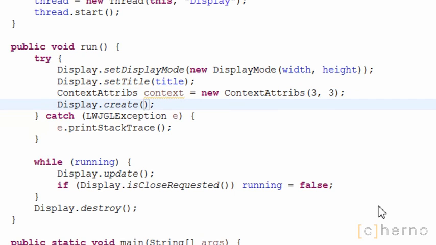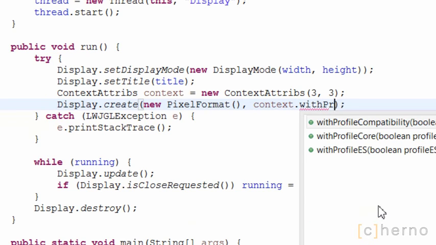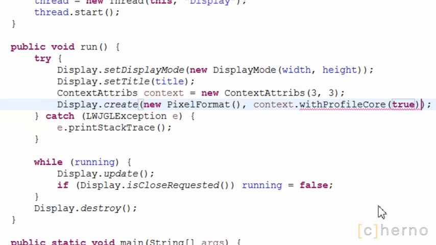Pretty neat. Now when we create our display, we'll create a new pixel format and pass in our context object, along with a statement with profile core true. The OpenGL core profile means that any old deprecated code will essentially be removed, so we're stuck with only the ability to use code still supported in 3.3. That's great, since it will actively stop us from writing old school code.